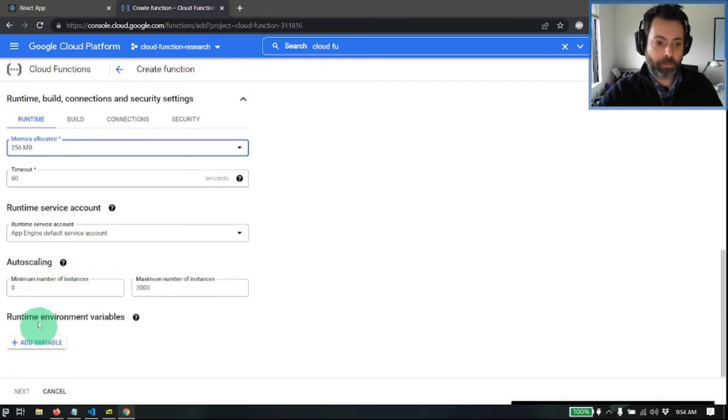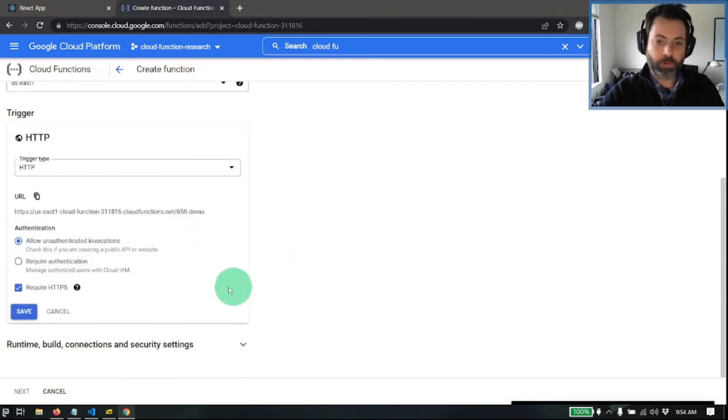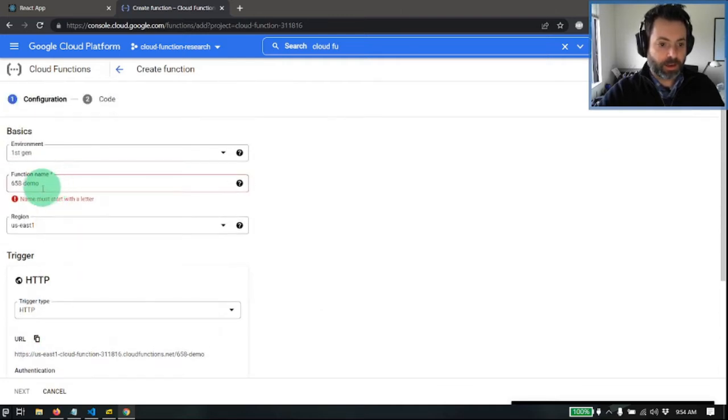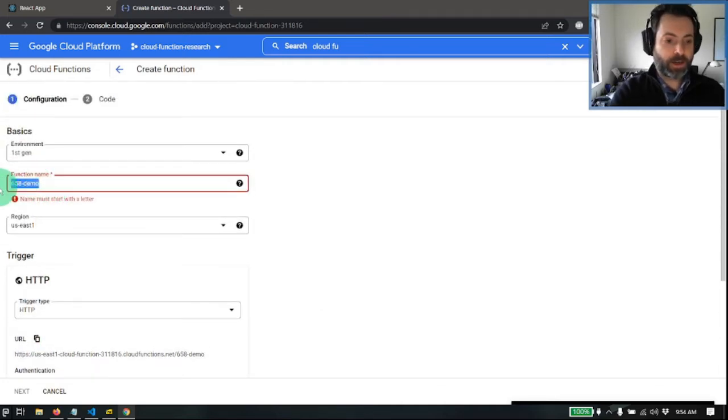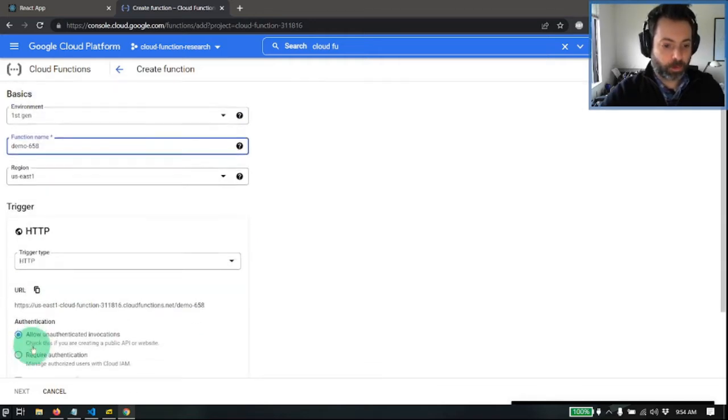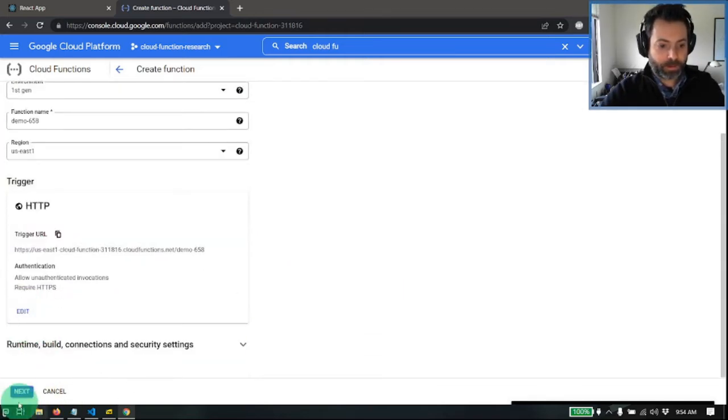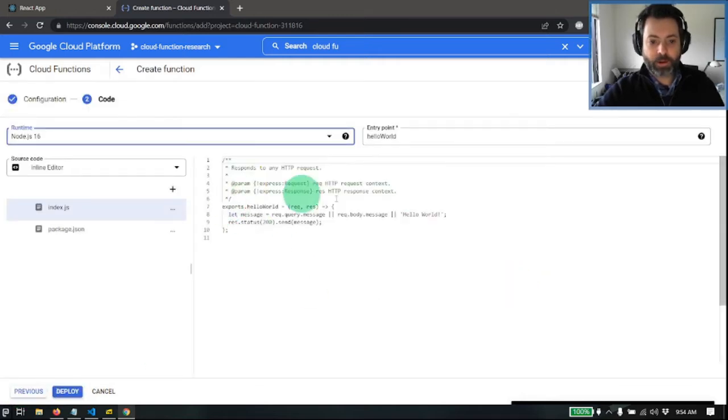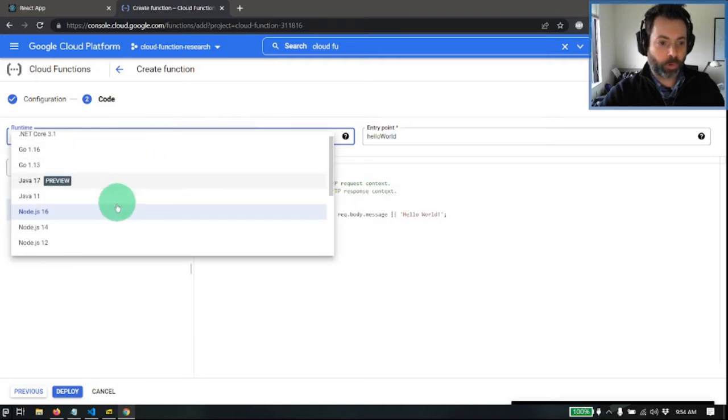If you had any environment variables you wanted, you could put that in, but we're just going to ignore that. Okay, so name must start with a letter. Demo 658. Okay, so then we're going to click save. Next. And then we're going to get some boilerplate code right here, and you can pick whatever runtime you want.